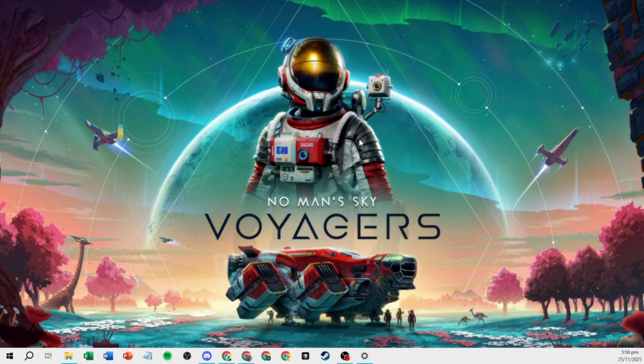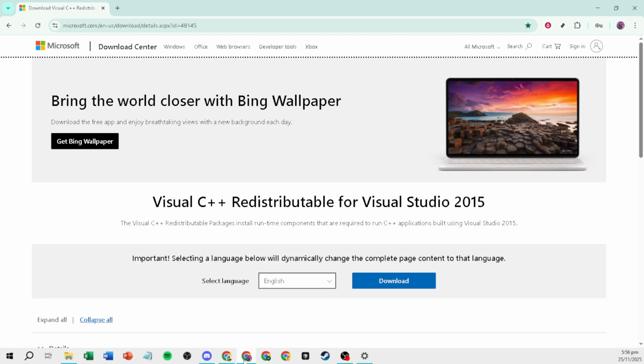Let's dive into it. The first thing you'll want to do is head over to the official Microsoft website. This is important because we'll be downloading an essential package directly from there to ensure it's legitimate and safe.